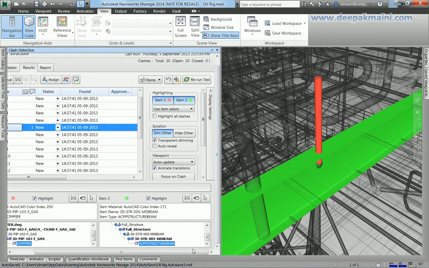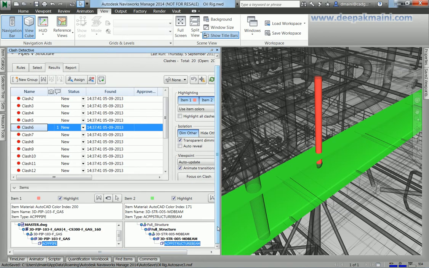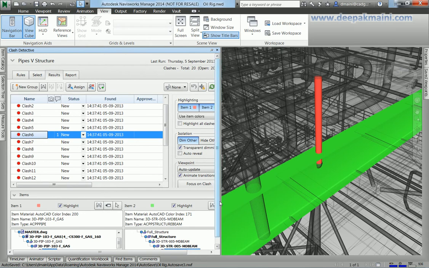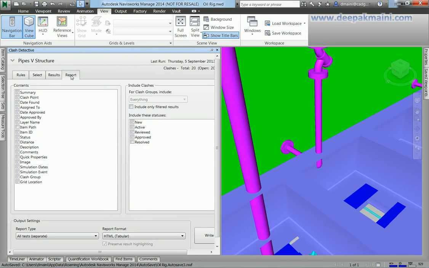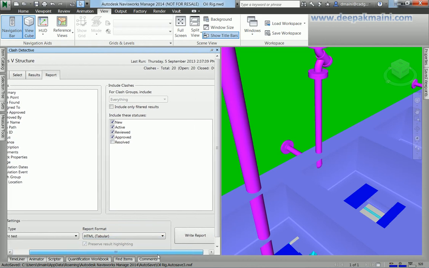Now in this case, I'm not working with the live model, so obviously I can't do a switchback to fix it. So what I'm going to do is go and generate a report out of it. In my report, this is all the information I want to include. And because we have only one clash test, I'm going to say current test, and I'm writing a report in the HTML tabular format.